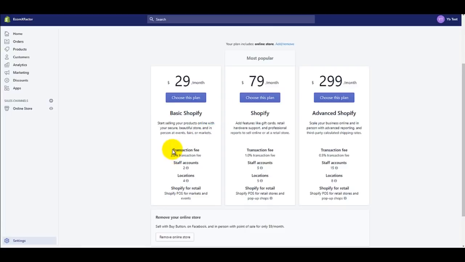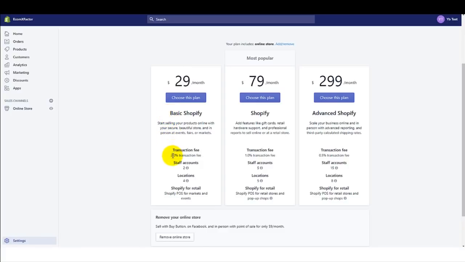Keep in mind that the basic plan, which I suggest you start with, has the highest transaction fees, so they are going to take 2% of the revenue of each transaction. The next plan, which is called the Shopify plan, has only 1% transaction fees, and the advanced Shopify has only 0.5% transaction fees. I suggest that you begin with the basic Shopify, but as soon as you start scaling and you get sales, you have to switch a plan in order to pay less transactional fees. So hit this button.